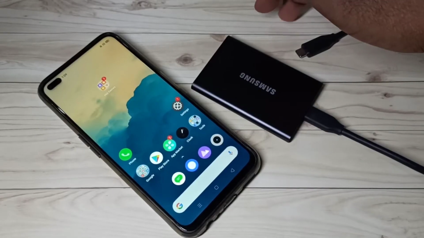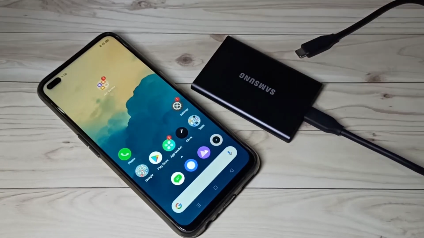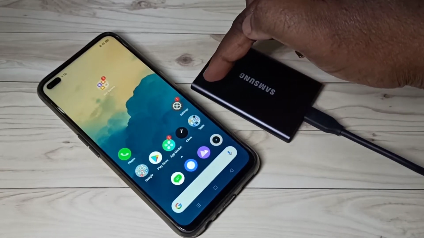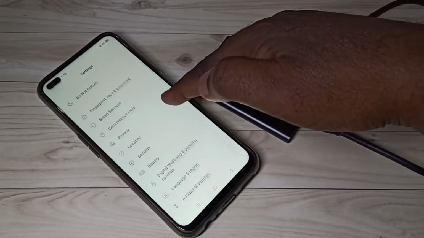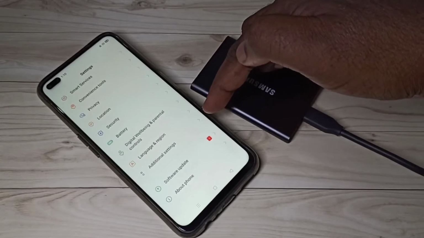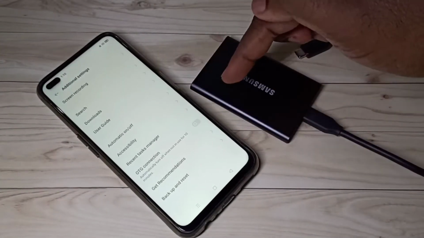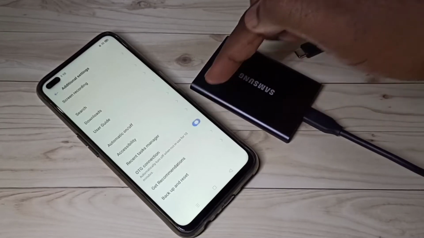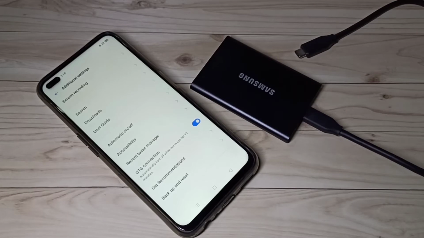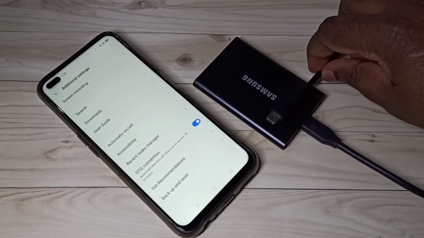Then on Realme mobile phone, we need to enable OTG. Open settings app. Then tap on additional settings. Then go down, enable this option, OTG connection. Tap on that, enable it. So now I have enabled OTG connection. So after that, we can connect this cable to this mobile phone.